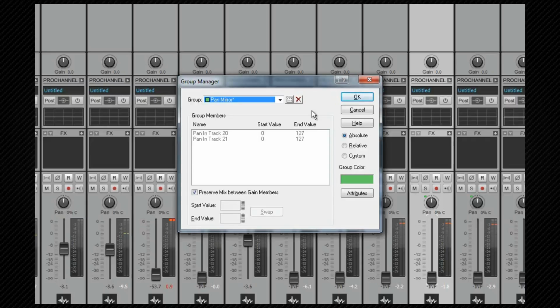So let's look at this example using the two guitars. I want to pan them opposite to each other, with one always mirroring the other's position within the stereo field. As you've seen, I've already created the group with the two pan controls in it. It's called Pan Mirror. The group members' names appear in the name list. I'm going to change the type to Custom, and that will allow us access to the group members so I can change their start and end values.